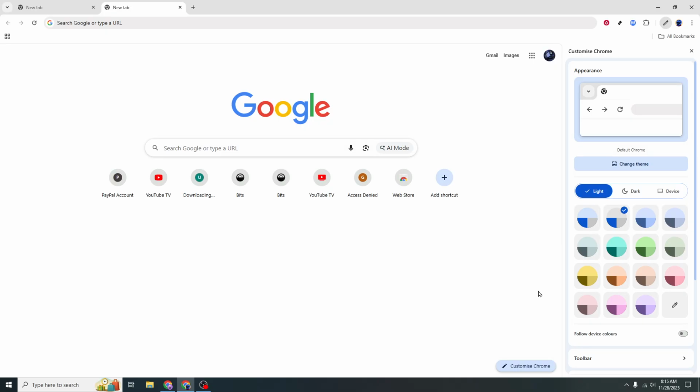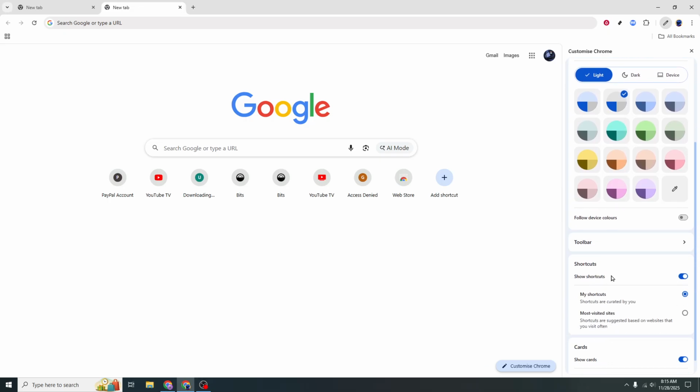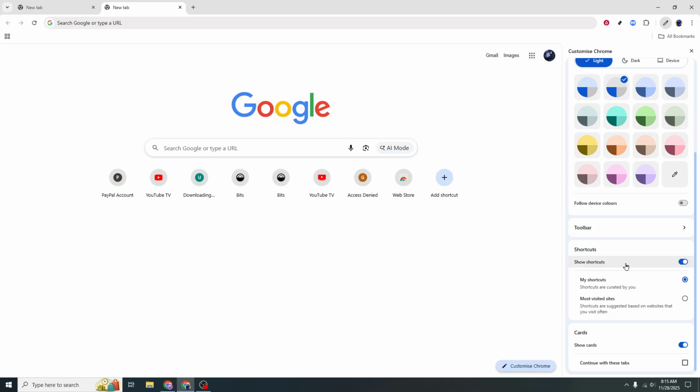A customization panel will slide open. From here, select Shortcuts. This is where Chrome controls what shows in that grid of icons. If your shortcuts vanished earlier, it's usually because the setting was switched to hide them. In the Shortcuts section, ensure that either My Shortcuts or Most Visited Sites is selected.